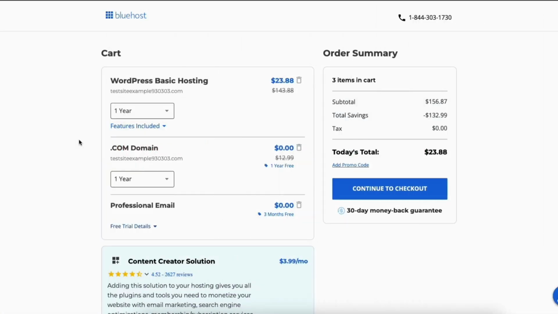You'll now be on the Cart page. You'll see your hosting plan here. If you click from the drop-down, you can select the term for your web hosting purchase. You'll get the lowest pricing with the 12-month term. You'll see the add-ons here. If you don't want any of them, you can click the trash can icon to remove them.